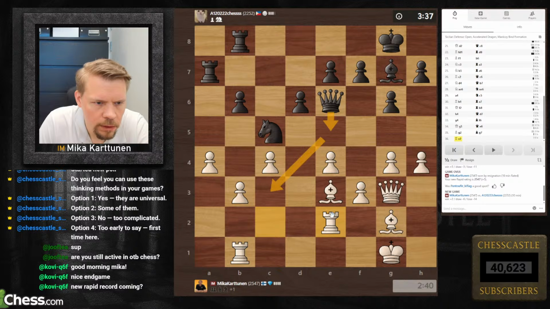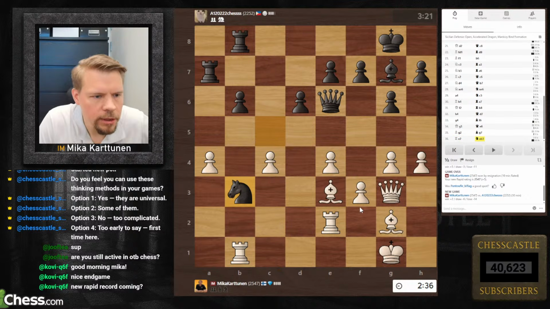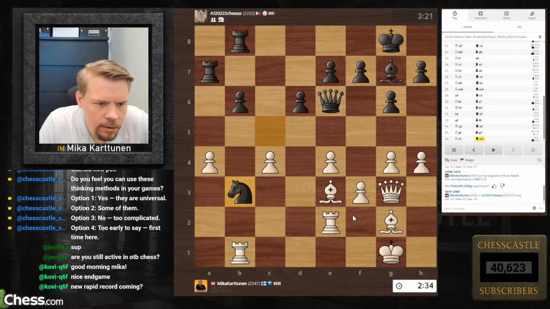Is this a plan? Maybe. But I can trade queens. Maybe it's not the best idea, actually, because pawn can take, and then knight will jump here. Surprising. What is that? Oh, there was a tactic. I should be more careful.